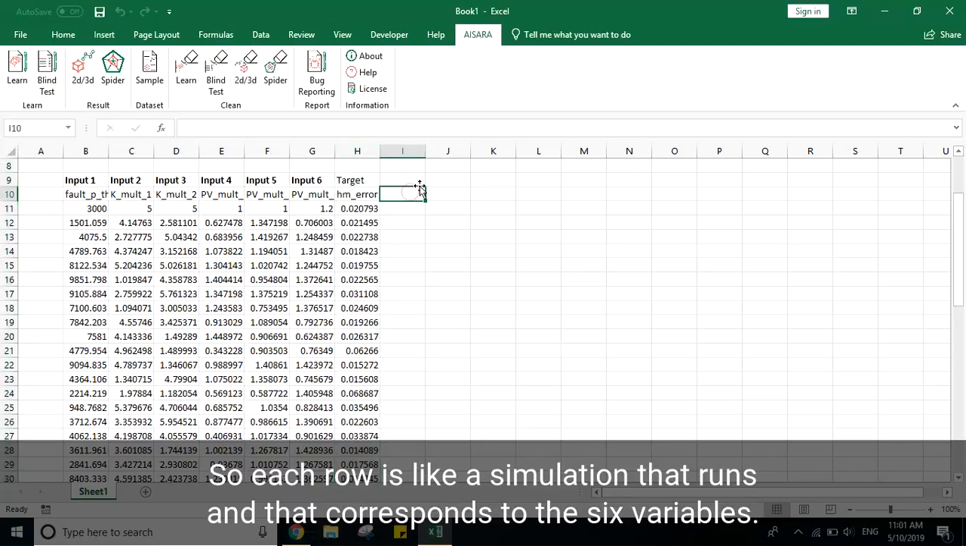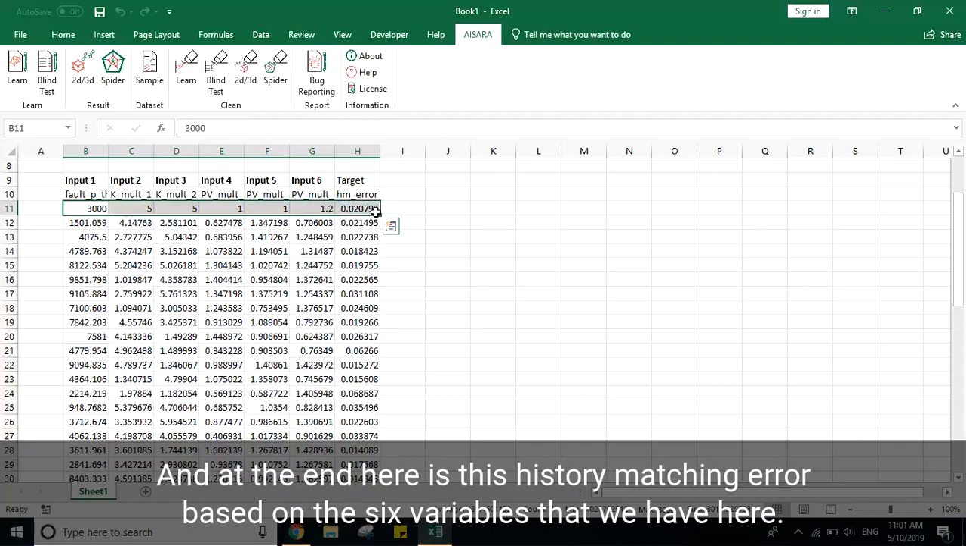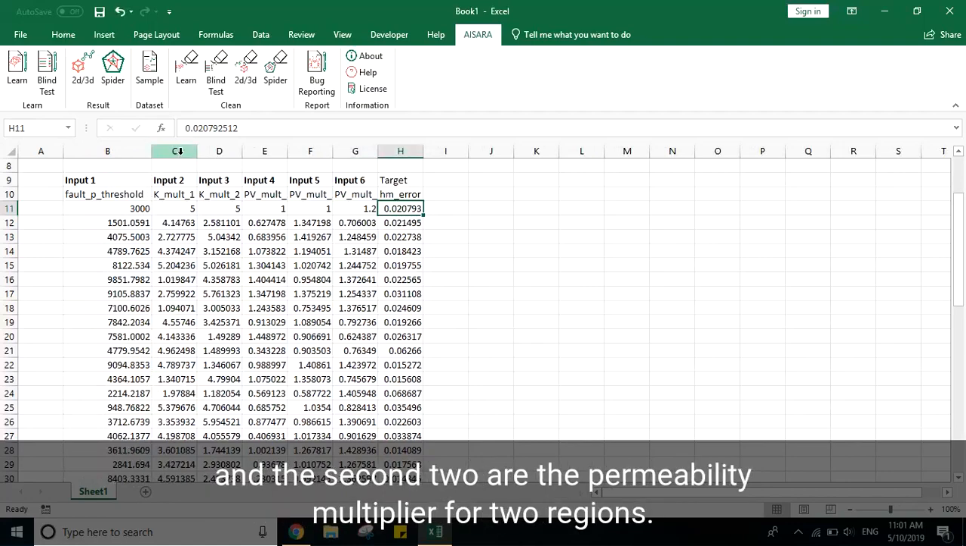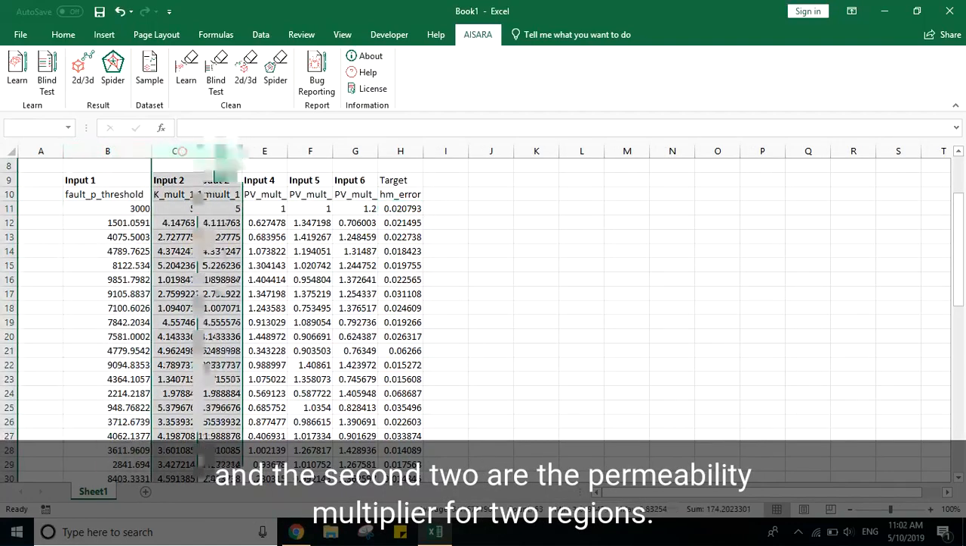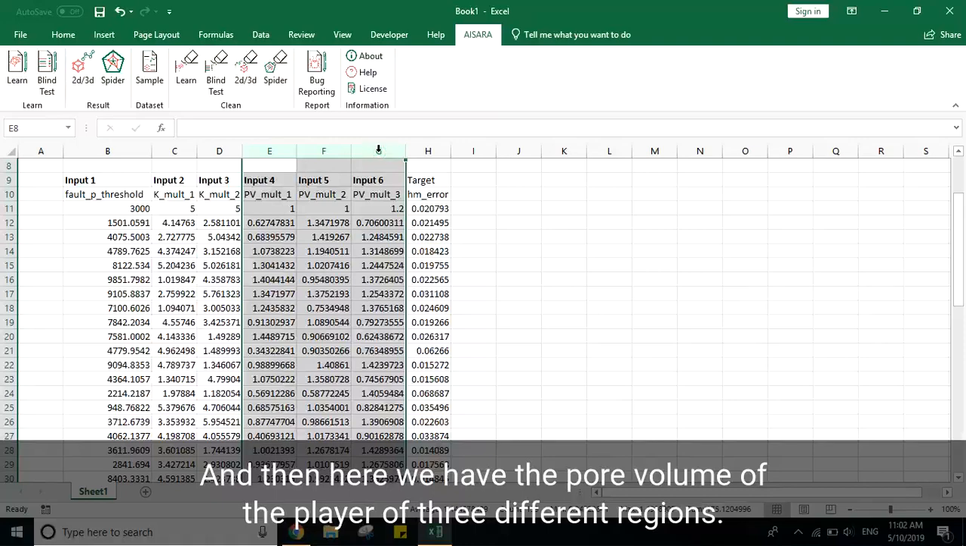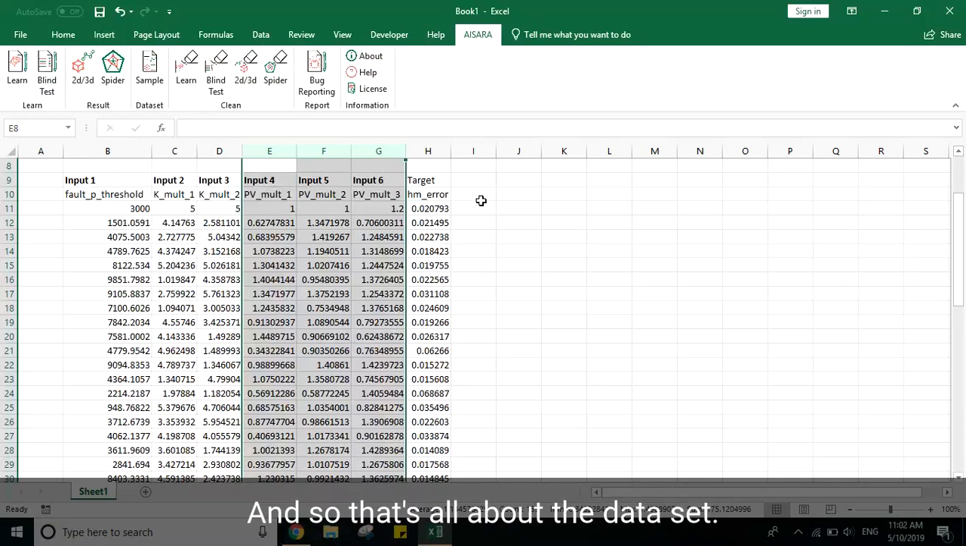So each row is like a simulation that runs and that corresponds to the 6 variables, and at the end here is this history matching error based on the 6 variables that we have here. The first one is a fault pressure threshold, and the second 2 are the permeability multiplier for 2 regions, and then here we have the pore volume multiplier of 3 different regions. And so that's all about the data set.